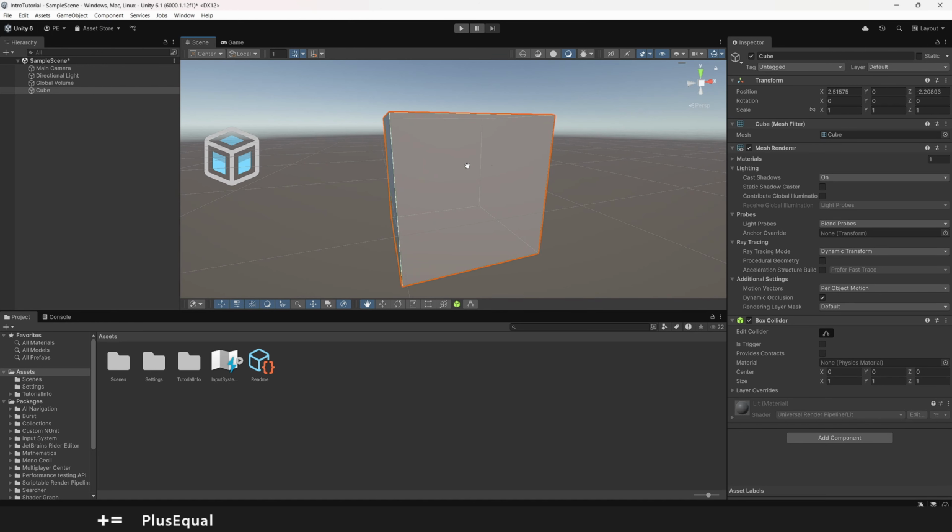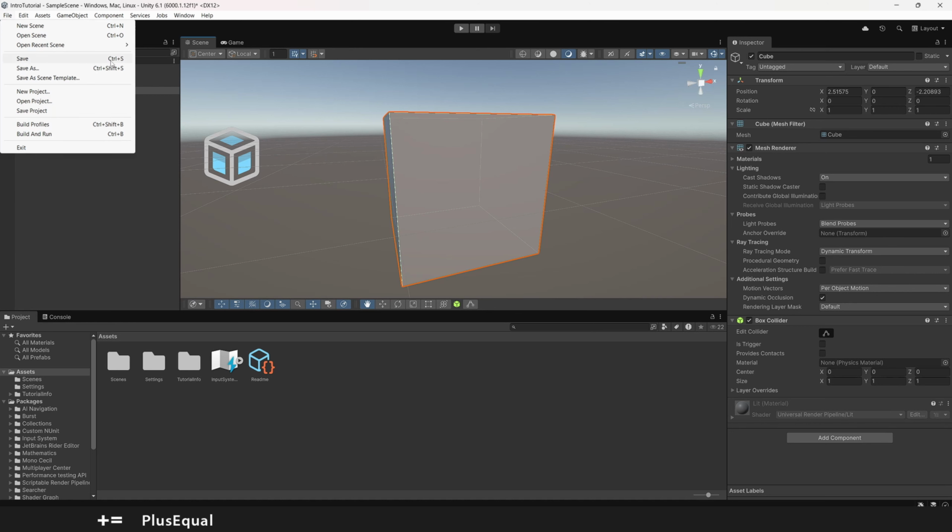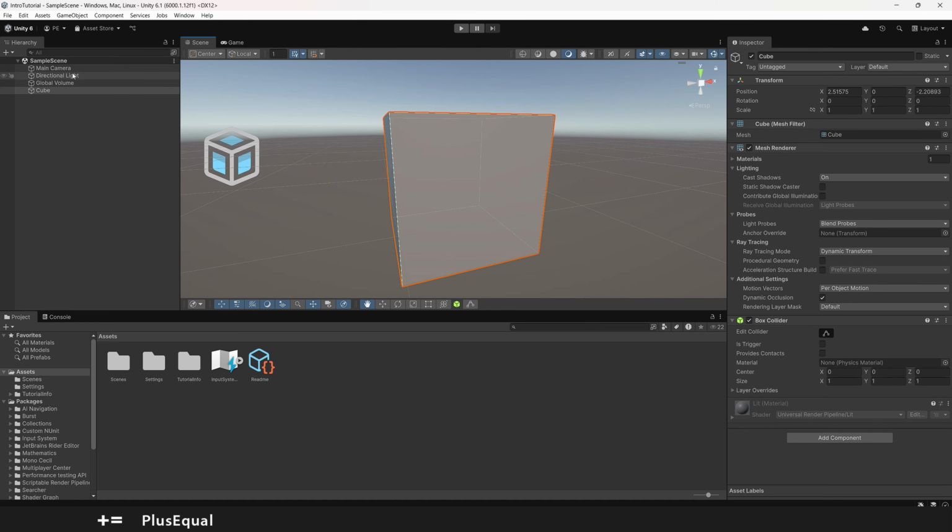As I added a new object to the scene, you see a little icon here, right? This means that the scene needs to be saved. If you go here to File, you can save, or you can press Ctrl S. So if you save this, the little icon disappears. The little icon is usually called an asterisk.